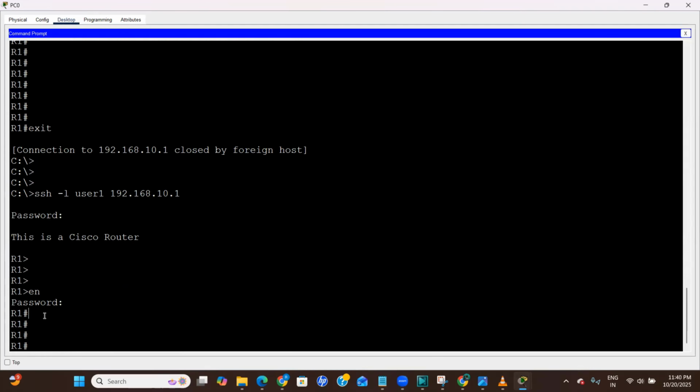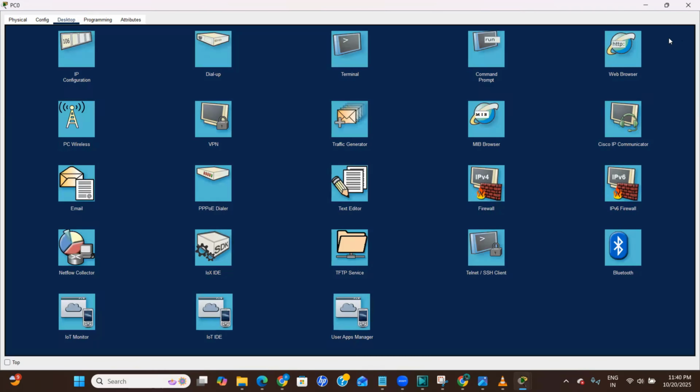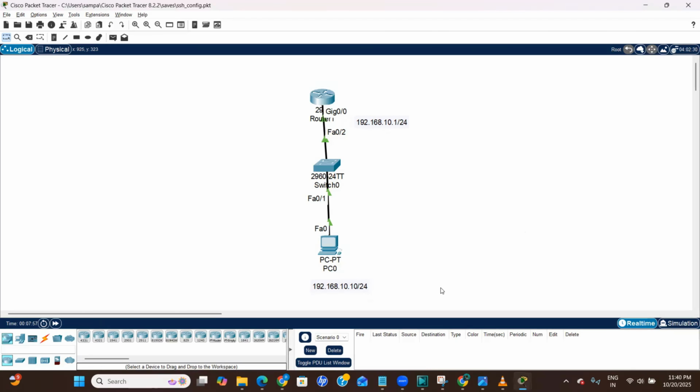That's it. We've successfully demonstrated how to configure and test SSH remote access on a Cisco router in Packet Tracer. SSH is a secure and encrypted method of remote access, much safer than Telnet.